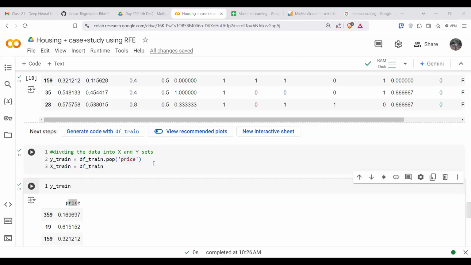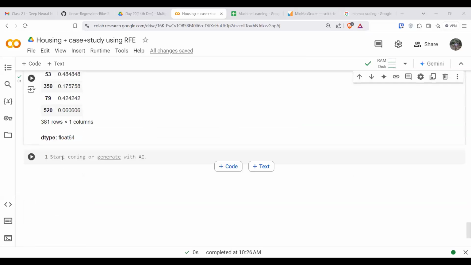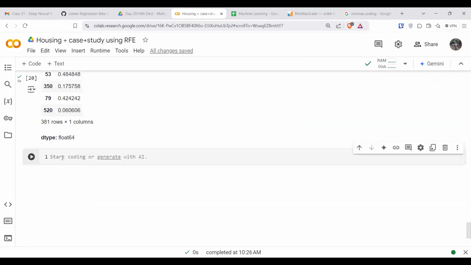Yes, good. Now, we are going to build our model. It's time to build the model. So let's put heading as building the model. And this time we will be using the linear regression function from scikit-learn for its compatibility with recursive feature elimination, which is a utility from sklearn.